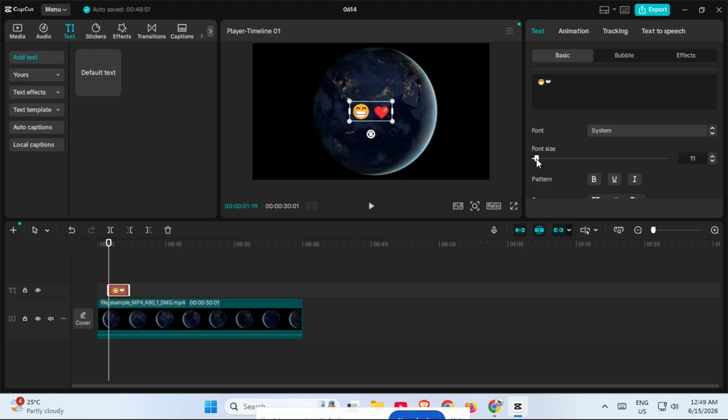If the emoji looks too small, increase the size so it stands out more clearly. If it needs to fit better into your scene, drag it around in the preview window and place it wherever it looks best. You can also change the color if needed, although most emojis already have their own built-in colors, so this step depends on the style you're going for.